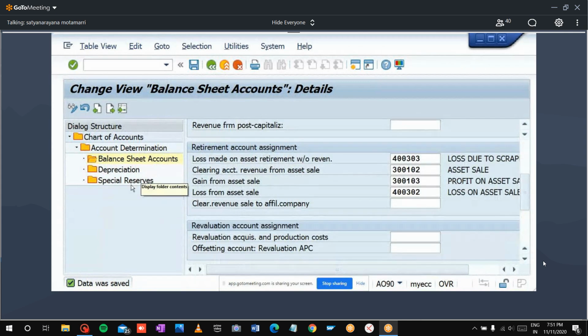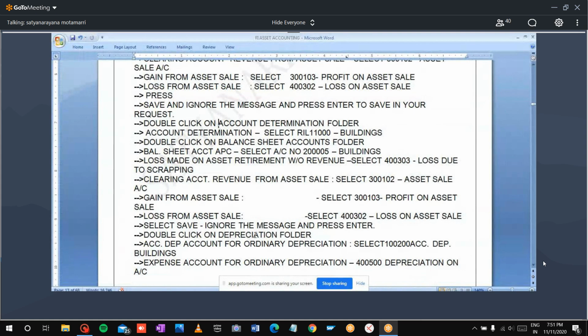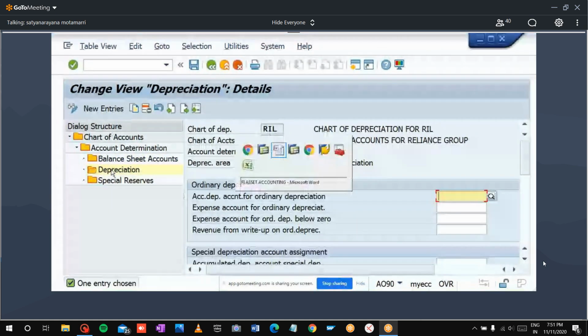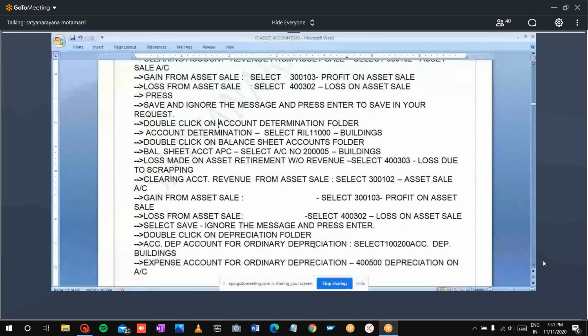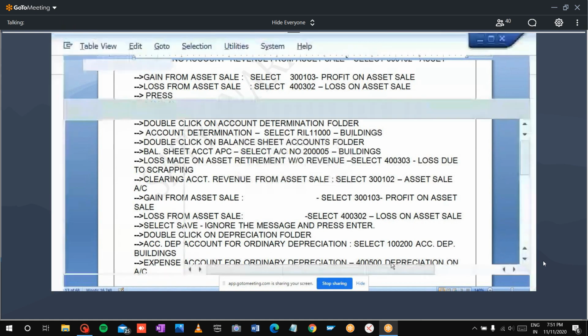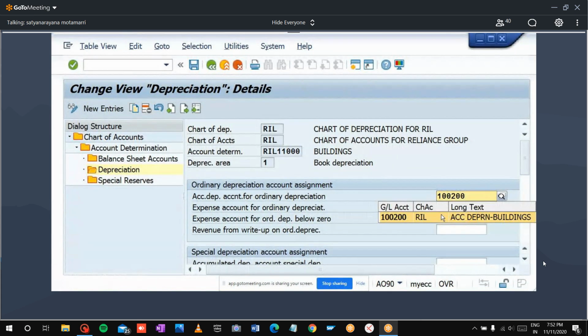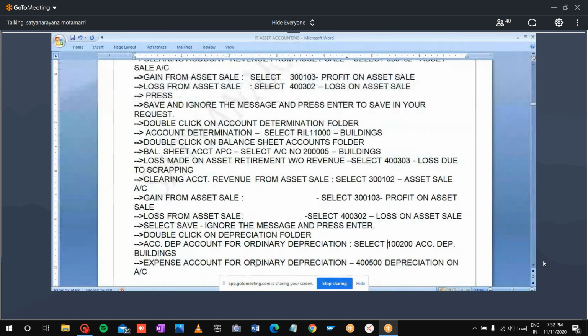Double click on depreciation folder. Accumulated depreciation account for ordinary depreciation, select 100200. Now we are assigning depreciation accounts also. 100200, accumulated depreciation buildings. Expense account for ordinary depreciation, 400500, depreciation account.